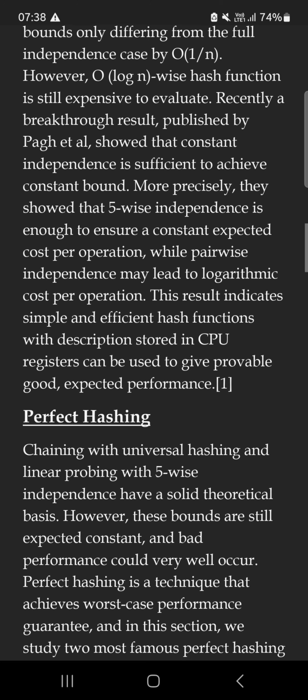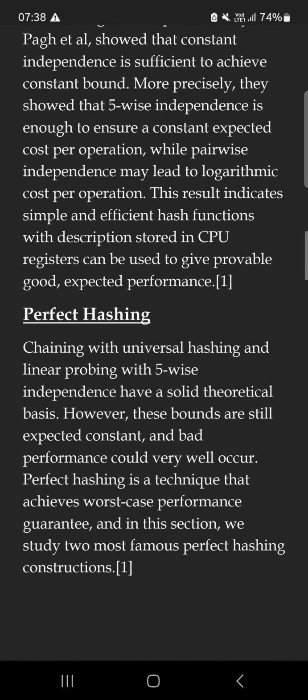Recently, a breakthrough result showed that constant independence is sufficient to achieve a constant bound. More precisely, they showed 5-wise independence is enough to ensure a constant expected cost per operation, while pairwise independence may lead to logarithmic cost per operation.